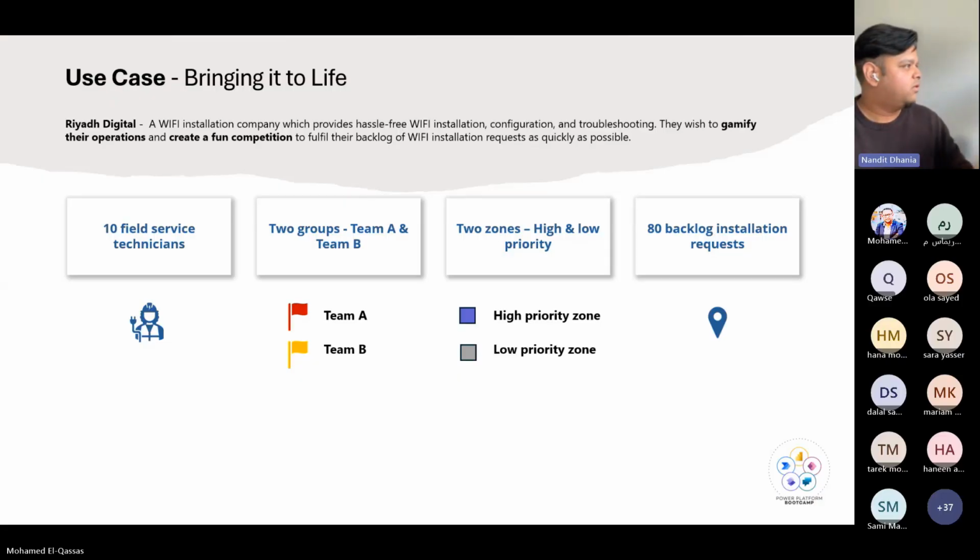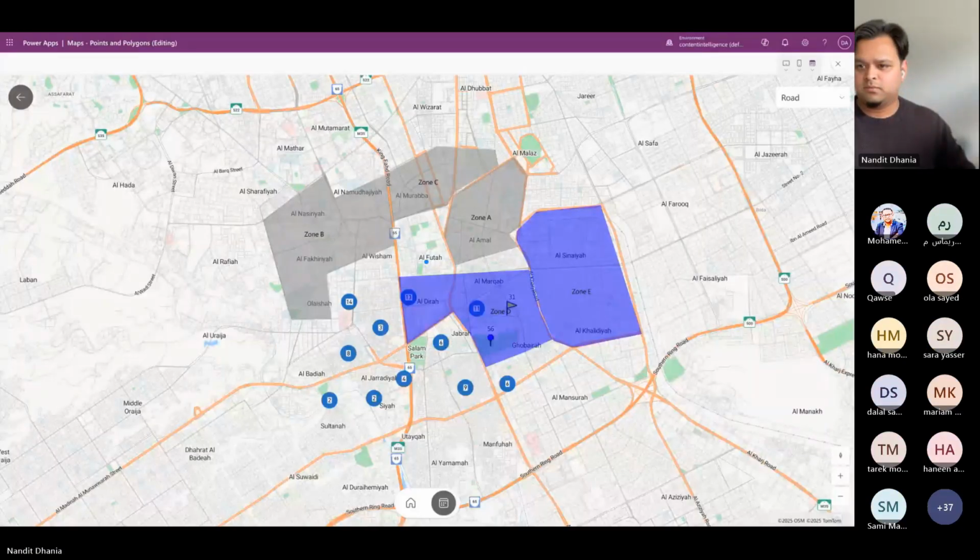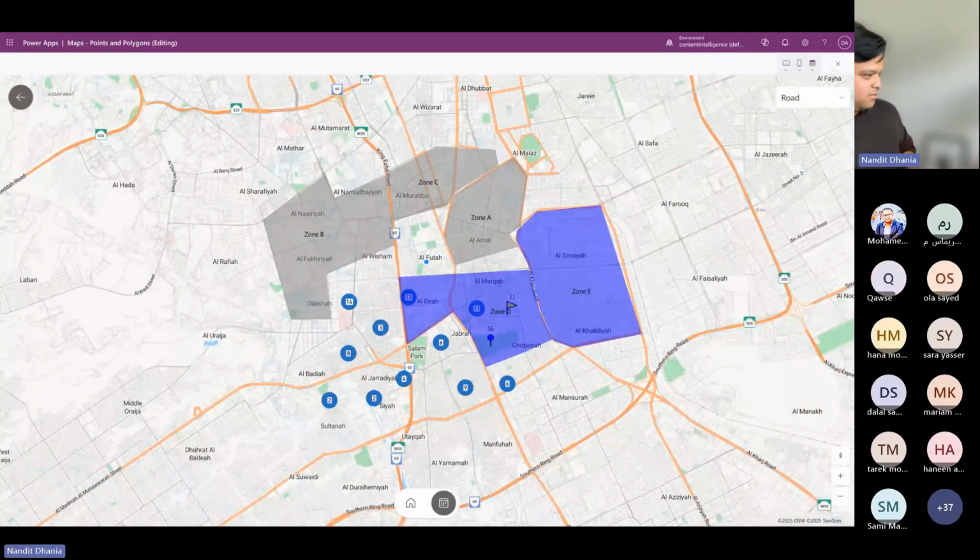Now I'm going to share my screen and show you what I've built. Let me know once you can see it. Yes, we can see it.